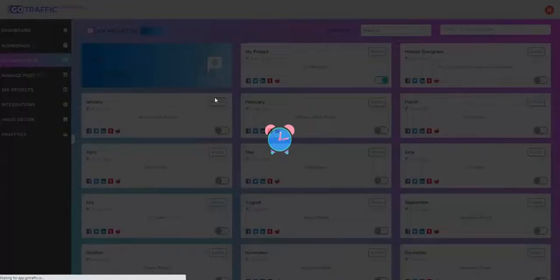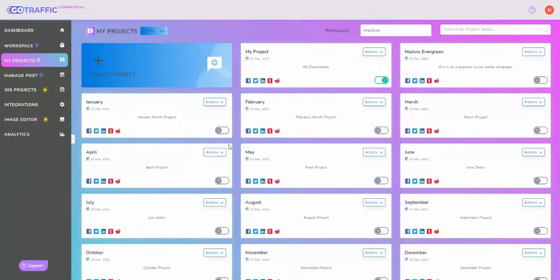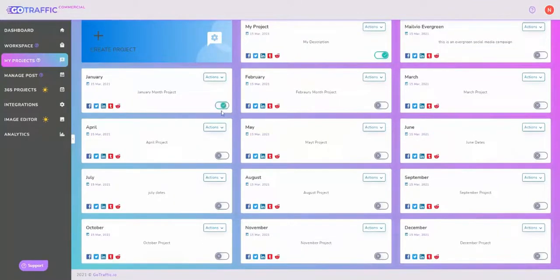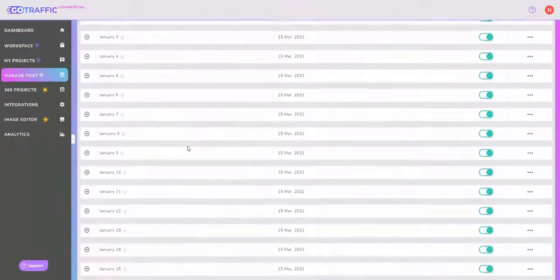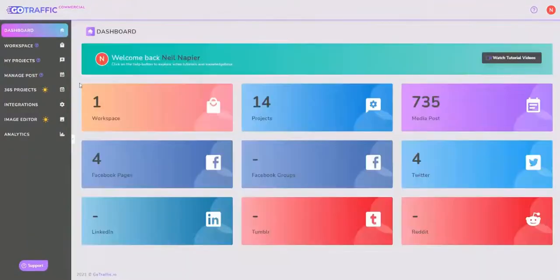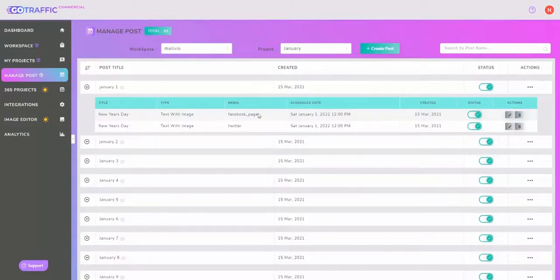Once you do that, this is what it looks like. So right now I have deactivated all of them, but I can quickly go in and activate this one as well. And then now the posts can start going out in the month of January. If I go to manage posts, you can see these are all the posts that have been created for each day of the month.